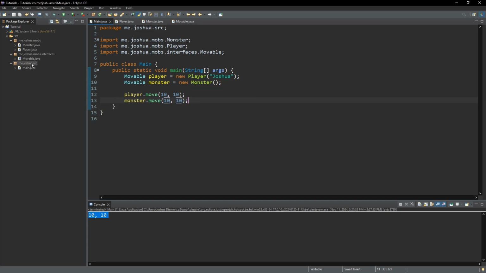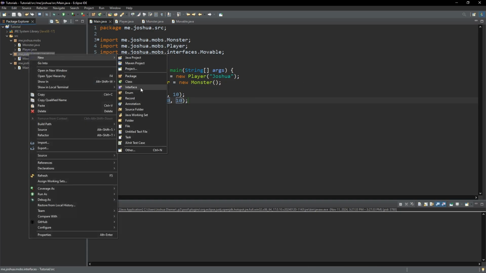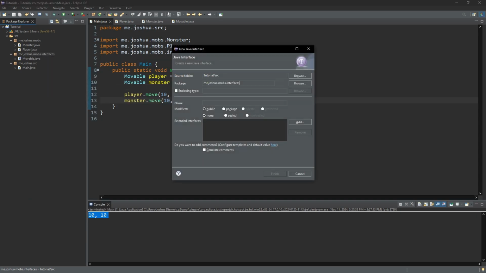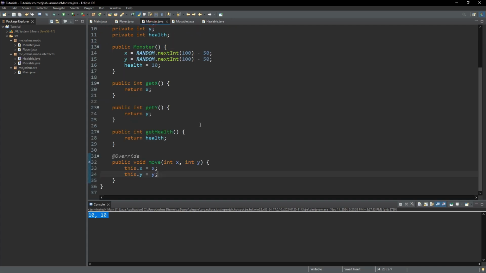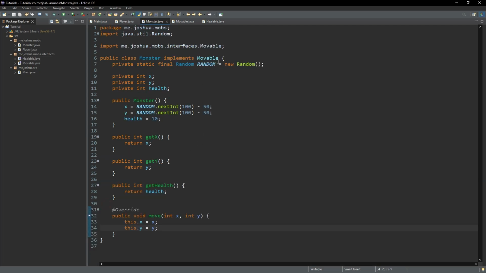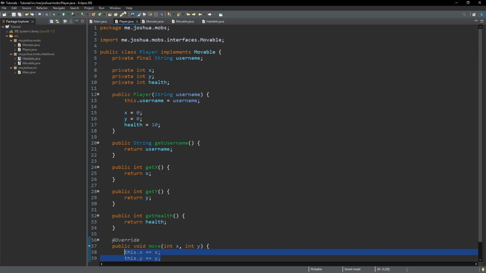Let's go ahead and create one more interface before continuing on. So I'm going to call this Healable. And then in here, we're going to have a void, and it's going to be heal(int amount). It's going to be abstract. So I don't want the Monster to be healable. Okay, so I'm not going to actually make it implement Healable. But Player, I want to be healable.